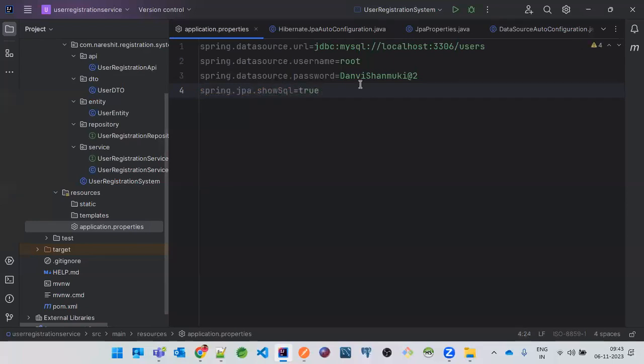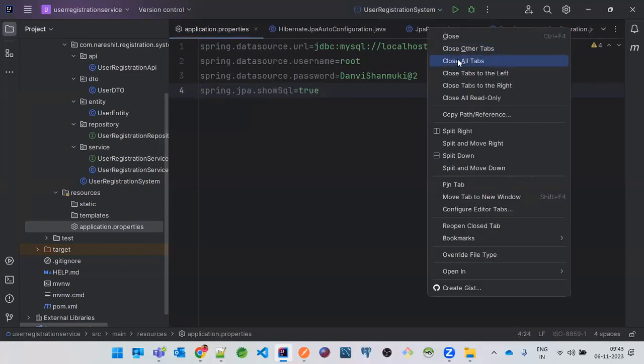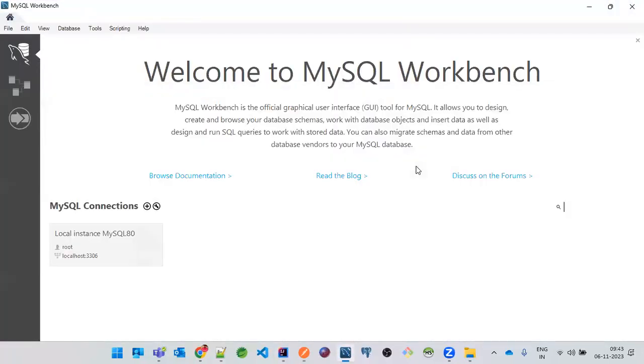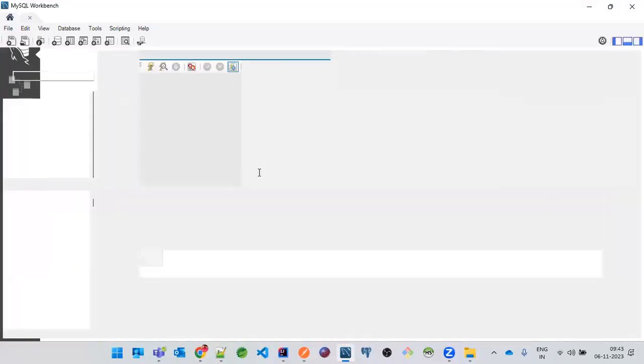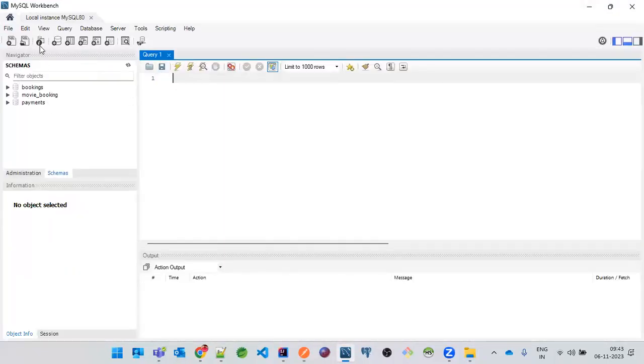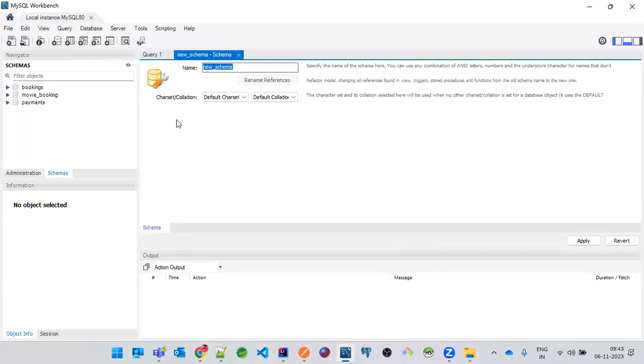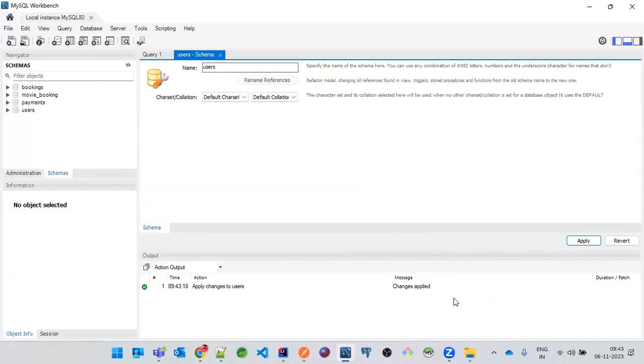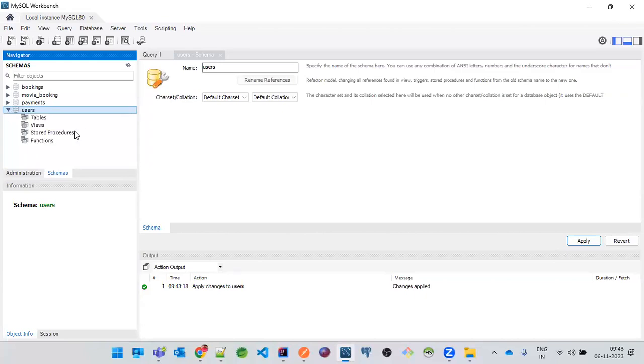Okay. Now what we can do, we can just close all the tabs. I just wanted to open my database, the local database. And I just wanted to go to this localhost 3306 of the database. And here I just wanted to create the database users. Click on apply and finish. Okay, now the users database is already there.